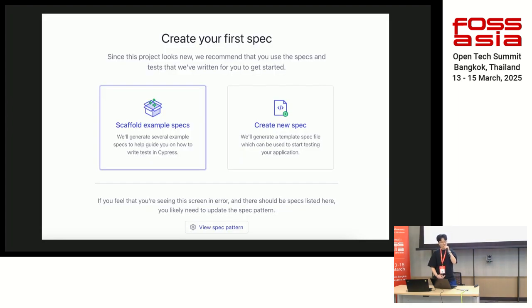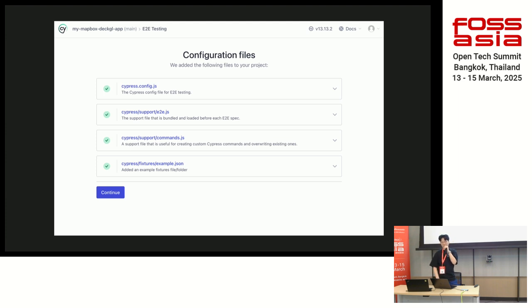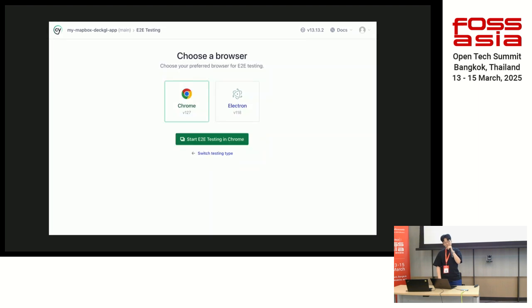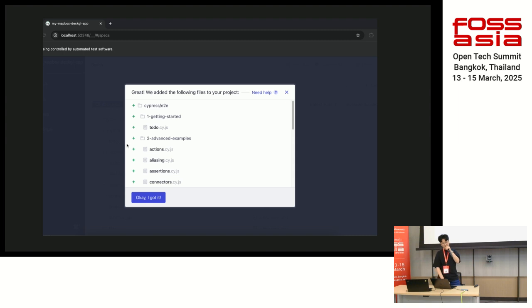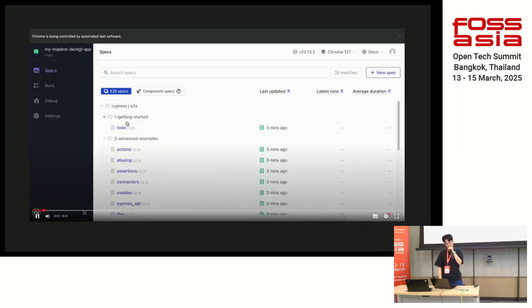So you can create your first spec, but when it's your first time, I suggest you pick the scaffold example first, because we have a list of examples for you to understand how to write a test case. After that, you just click continue. This detects on your local machine what browsers your laptop has, but because mine has just Chrome, I only have Chrome. Then you will see these two showing up. This is a list of examples for you to understand writing test cases, and I can show you the example here.